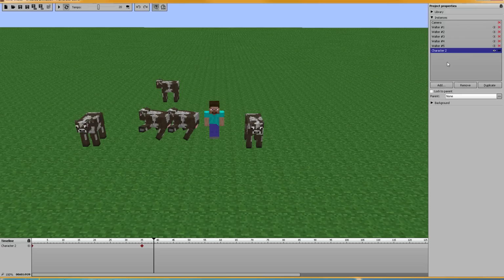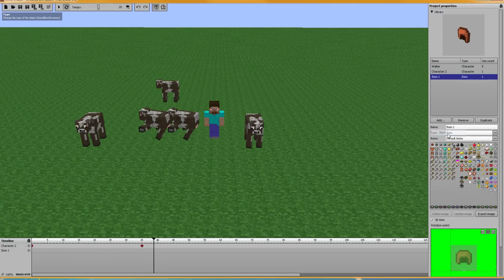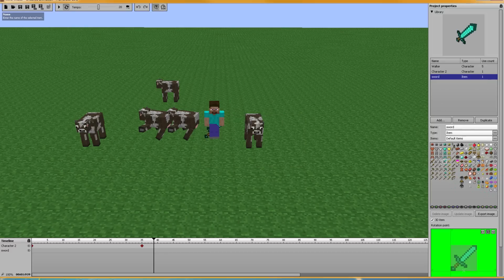Now, another part of the instance tab that I have shown already is the lock to parent tab, which is how you're going to connect items to characters. So I'll just do that real quick. Let's add item. Let's select a sword. We'll name it sword. Click OK.